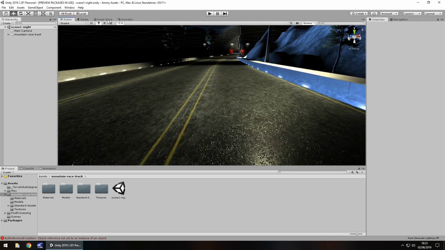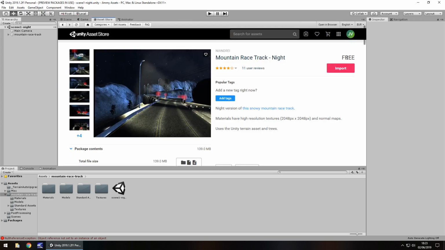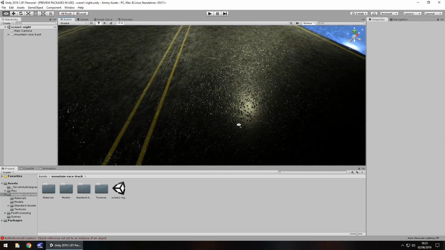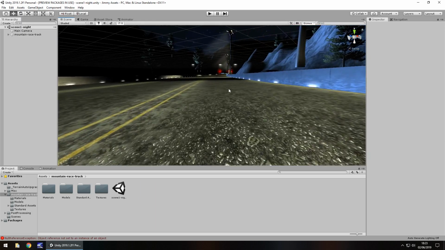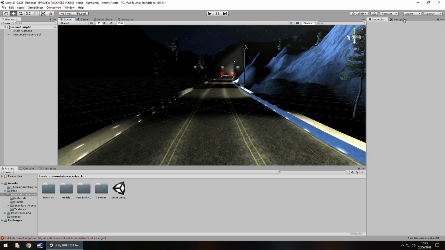Remember, this is a free asset. Obviously, you can't argue with free. You really can't argue with free. And at 139 megabytes, that is a pretty decent size for this package. So, yes, overall the quality is quite nice. Just look at the road. It's very nice. I could see myself driving on that.